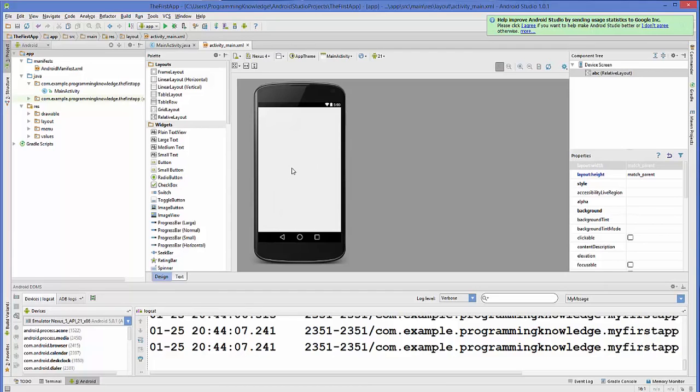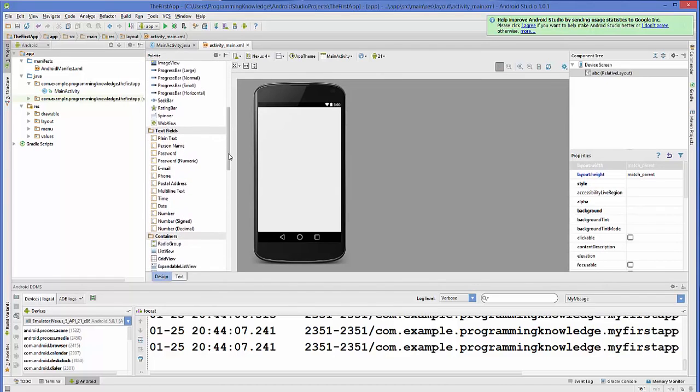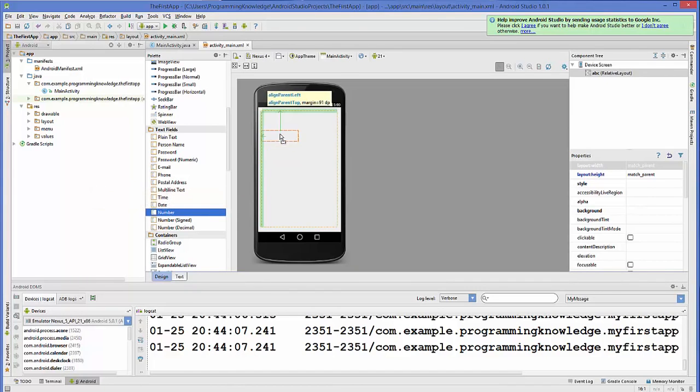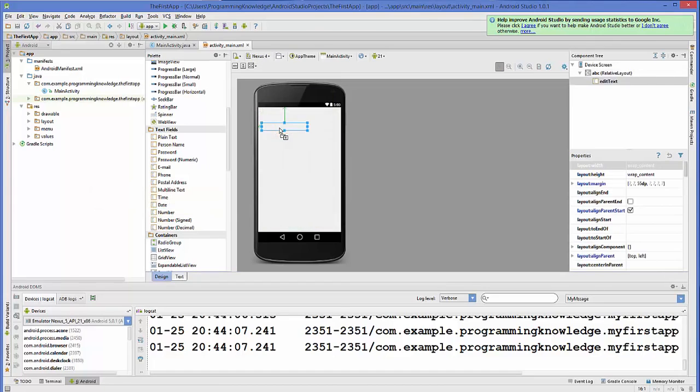I deleted my older large text widget from here, and now my activity is blank. So what I'm going to do is go to the text field here, and in here I'm going to take this number field. I'm going to take one number field and another number field, because I'm going to add two numbers, right?